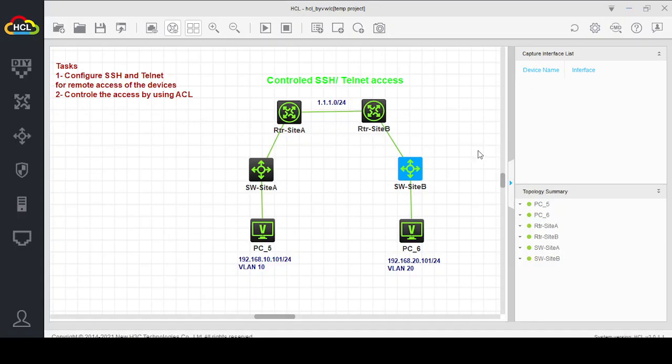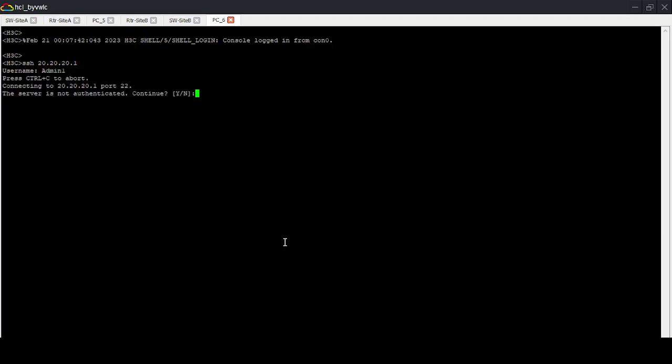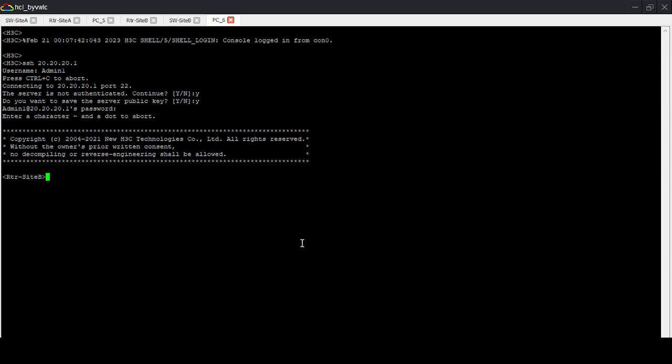Now let me show you another thing from PC6. SSH, I'll try to access the router of site B. Sorry, let me access this router from the loopback interface. Admin 1, root@123456. Here you can see that I'm able to access the router of site B from our PC6.